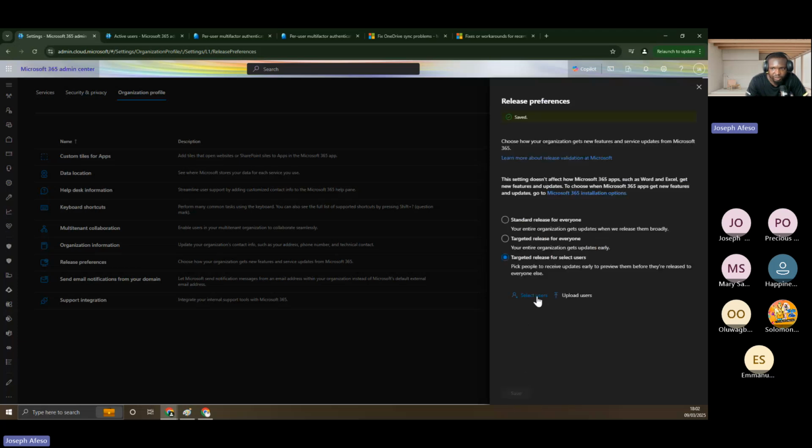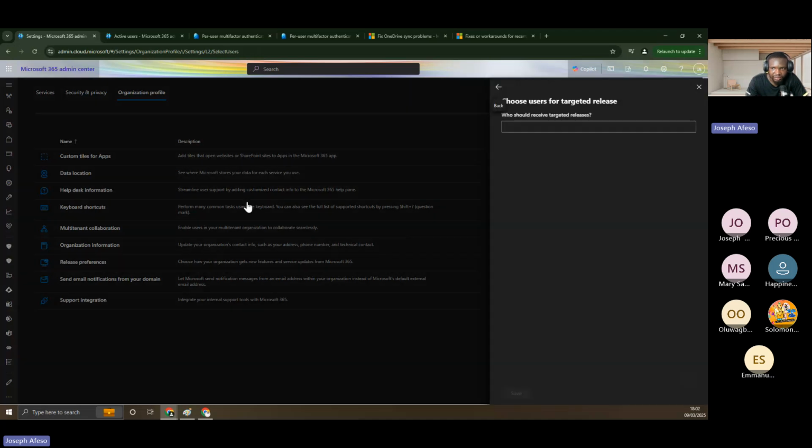people. Yeah, this is it. So it's supposed to now pick the people that you want to add to the list, or upload the CSV list of the users, so that when there is a change, they will first of all be the ones to get it. Let's say your IT guys, you can just click here and bring in your IT guys that are supposed to be testing the release from Microsoft before you finally roll it out to other users.